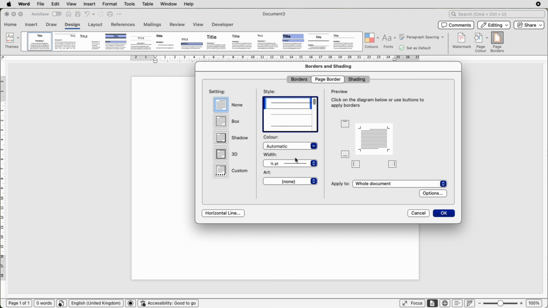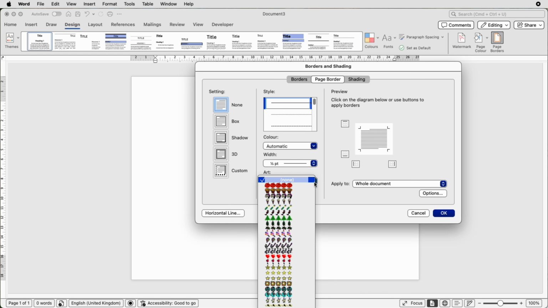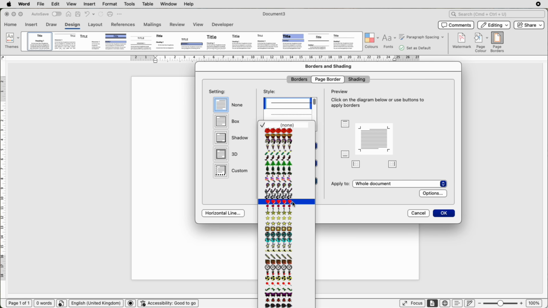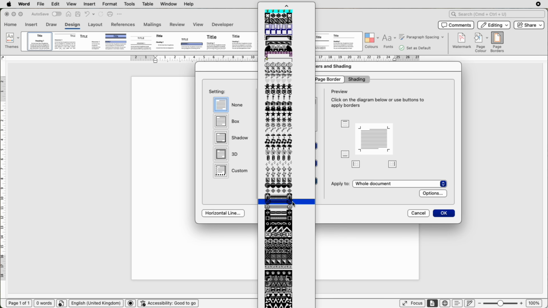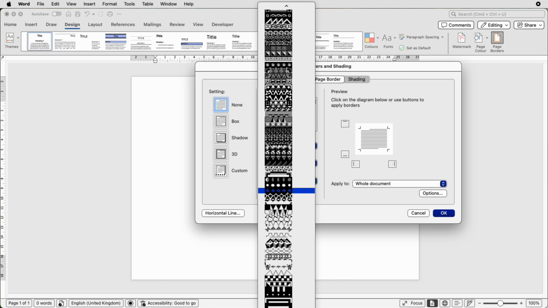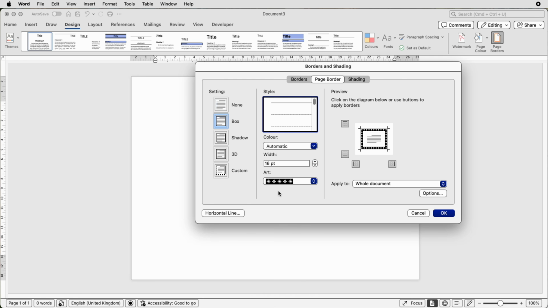bunch of different border lines. And if you go down to the Art section at the bottom and click, as you scroll down, you can see what's available, and you really can choose any number of these that you want. So let's go for this one here. That's the pattern I've decided on.